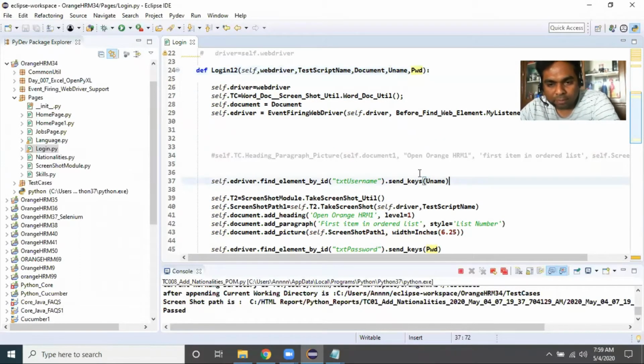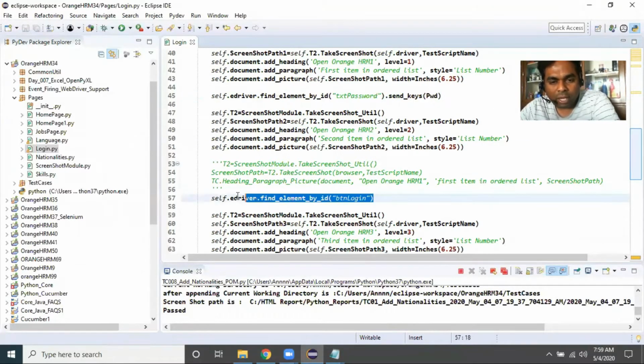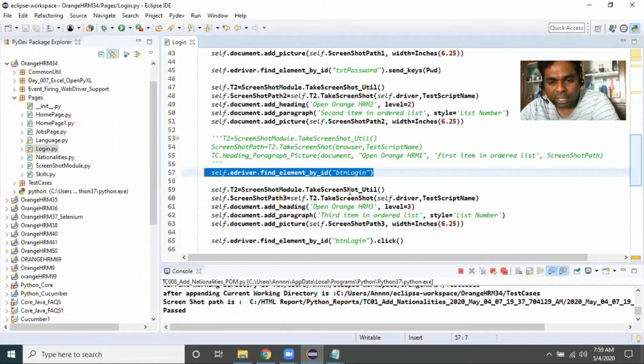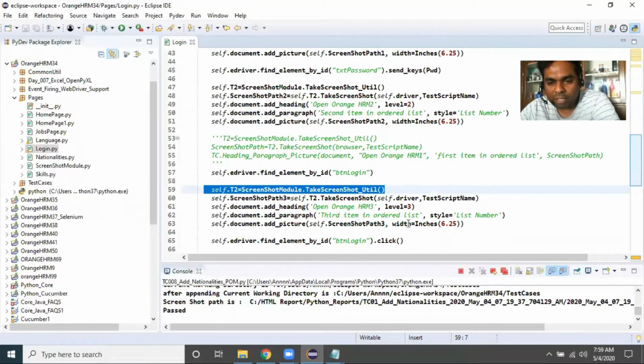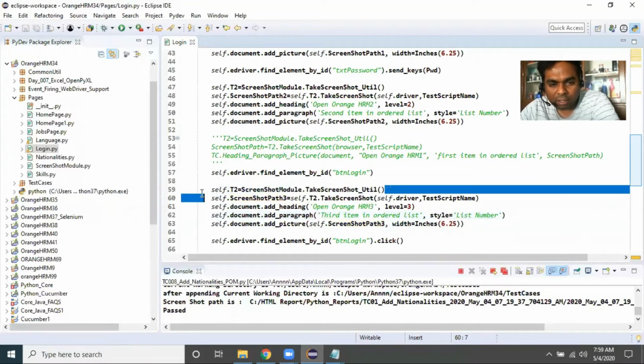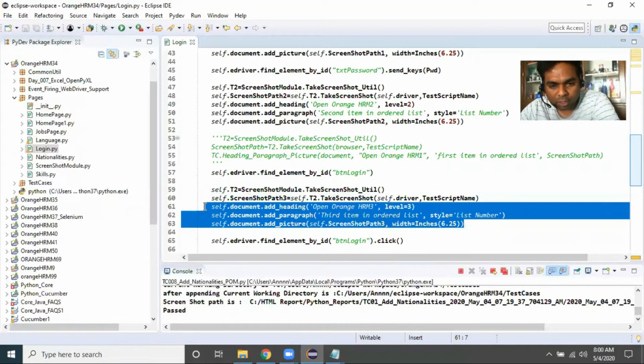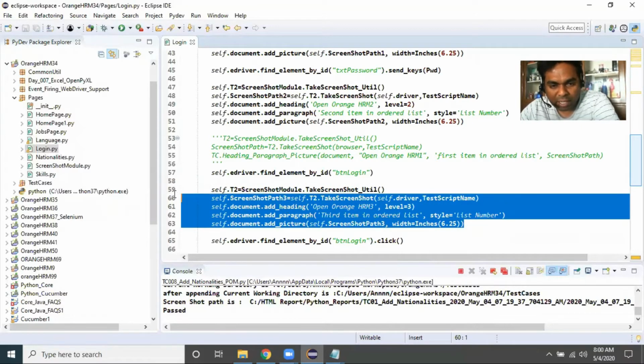Basically, to enter the username, this is the line we are writing: driver dot find element by user send keys username, and driver dot find element by txt password send keys password. Before clicking, I'm taking the screenshot and saving that screenshot in my Word document. So these are the five lines of code. That's what I have written.